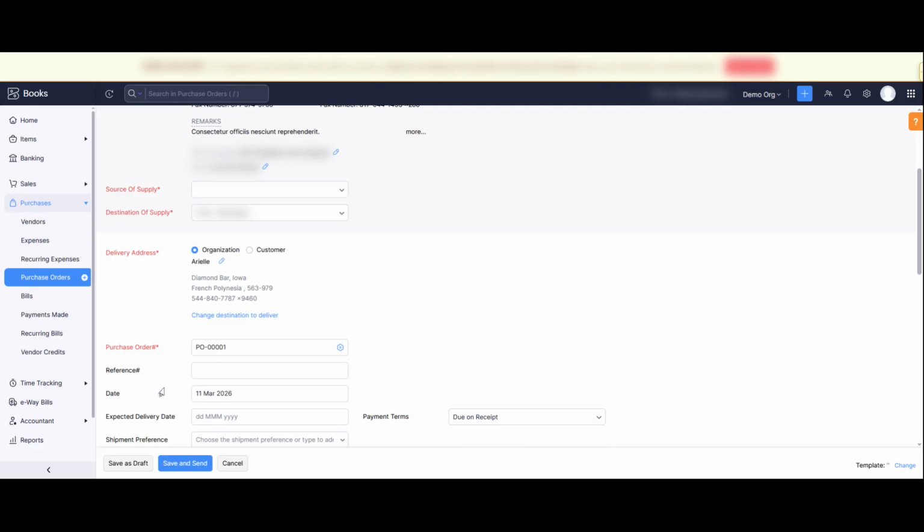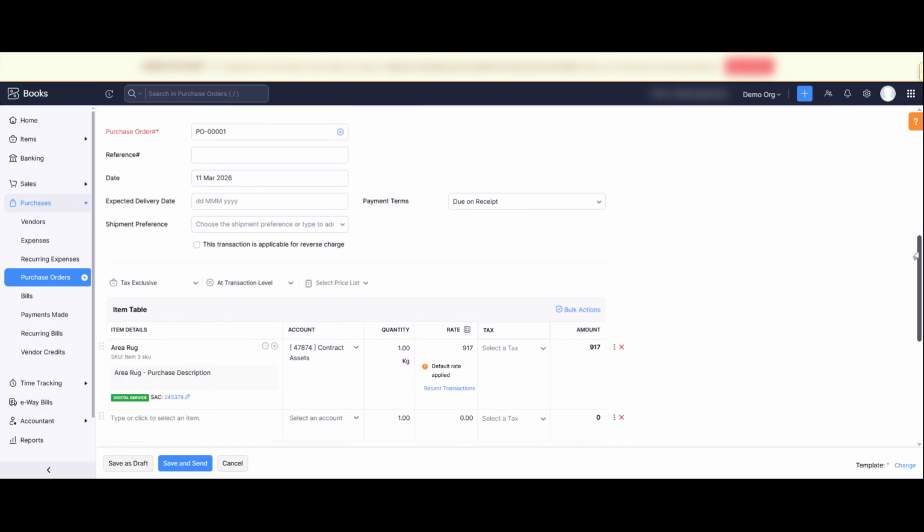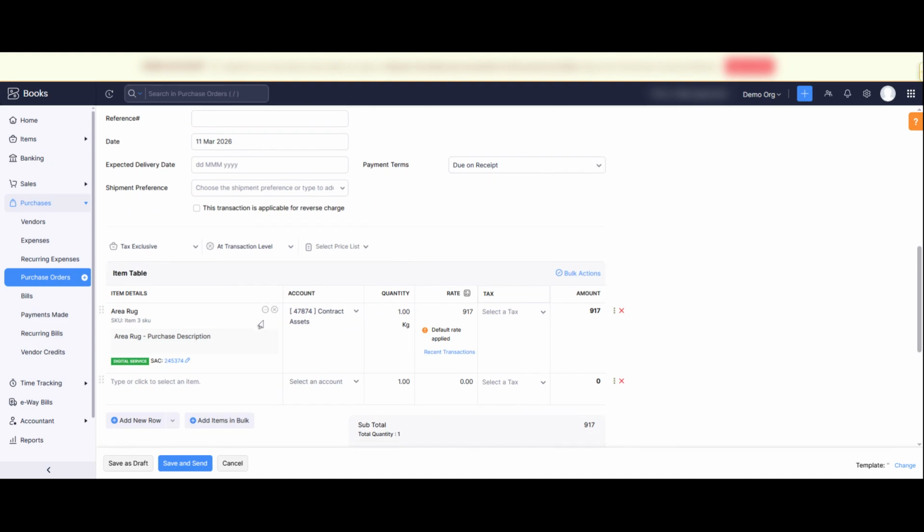Now scroll down to the Item Details section. Here, you will select the products or services you are ordering, input the quantity, and verify the rates. Once you have populated the list with all your items, take a quick moment to review the total and any tax calculations if applicable.